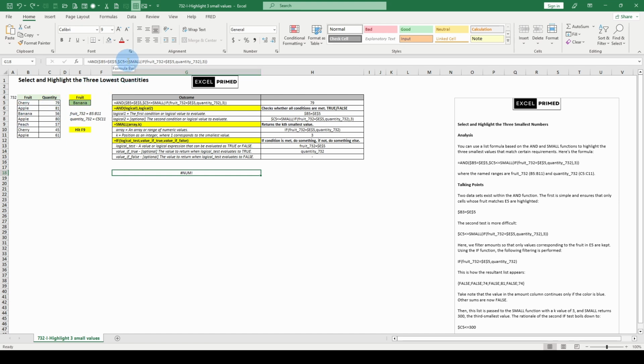Then C5. In other words, C5, this is where conditional formatting gets kind of confusing because all we're doing is referencing C5. And C5 less than or equal to small. Small if fruit 732 equals E5 and quantity 732. In other words, we have to try to pass the second test. Here's the formula. Here's the formula in action.